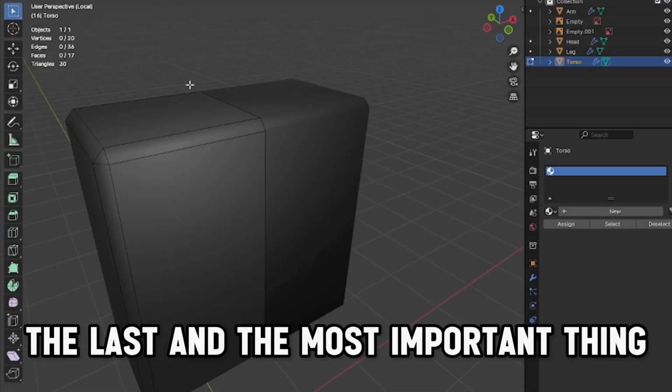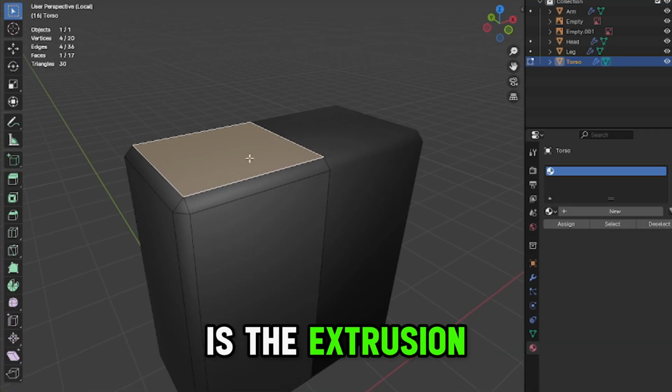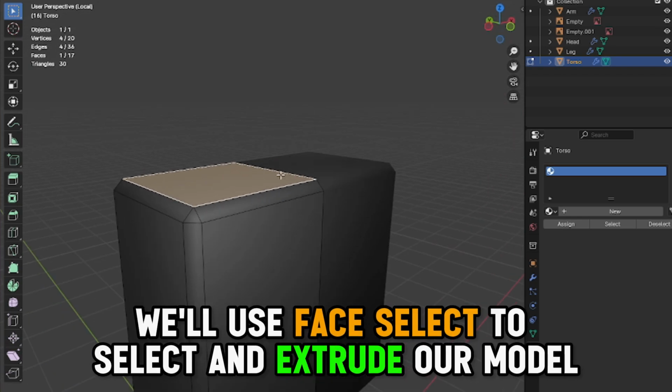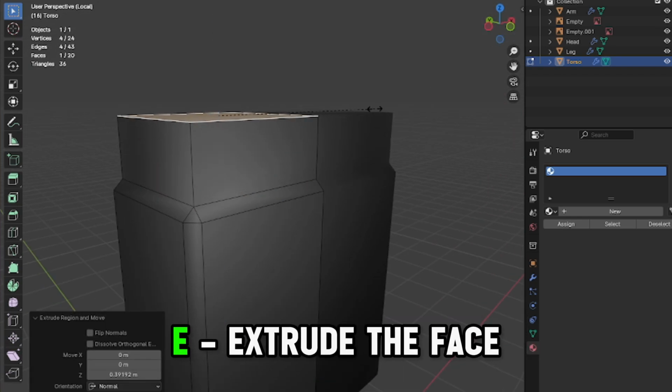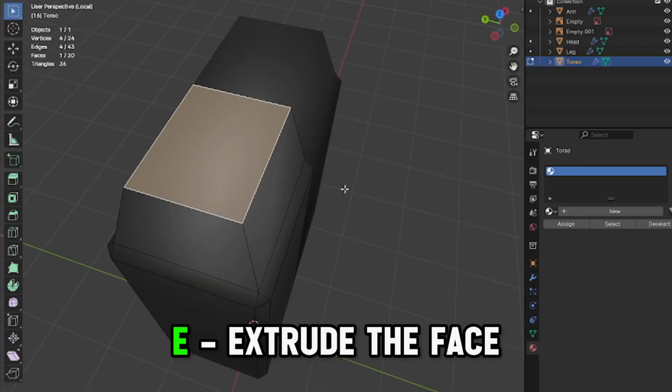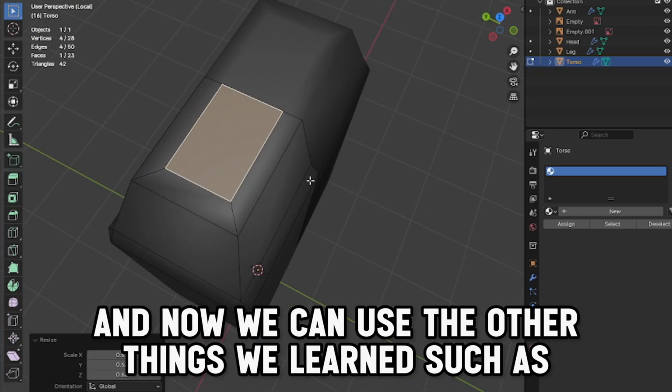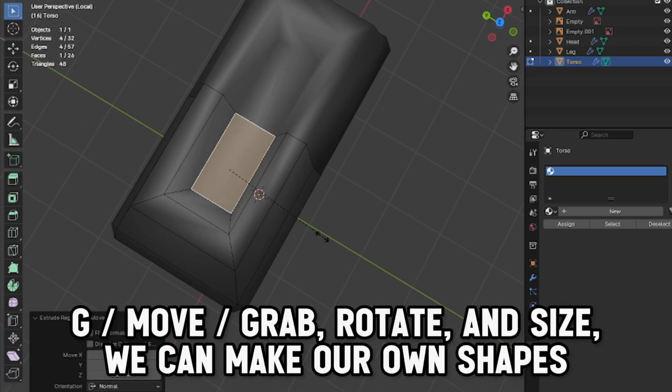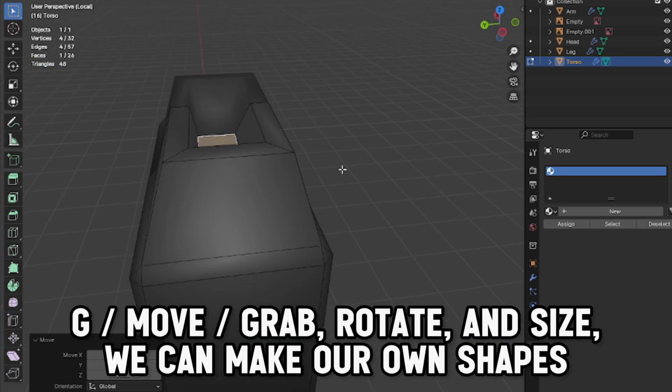The last and the most important thing, the extrusion. We'll use face select to select and extrude our model. Press E to extrude the face. And now we can use the other things we learned, such as moving, sizing, to create our own shapes.